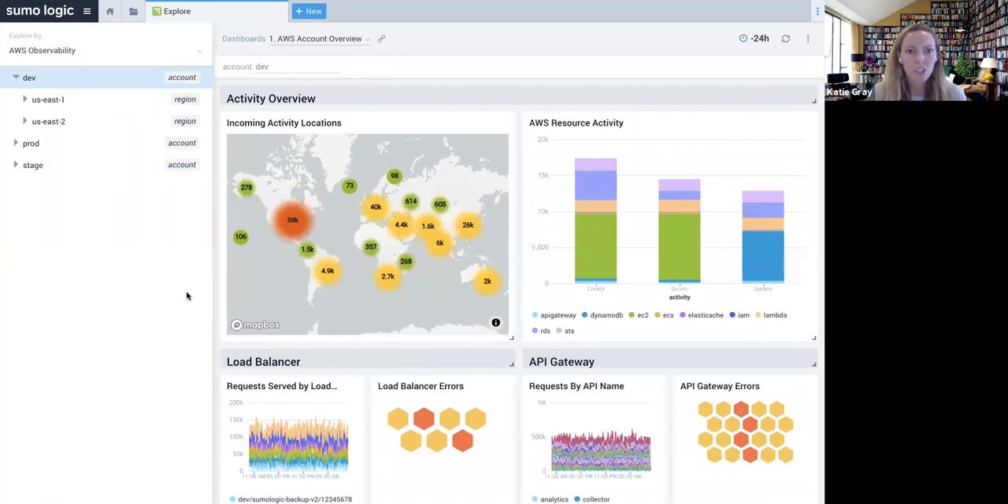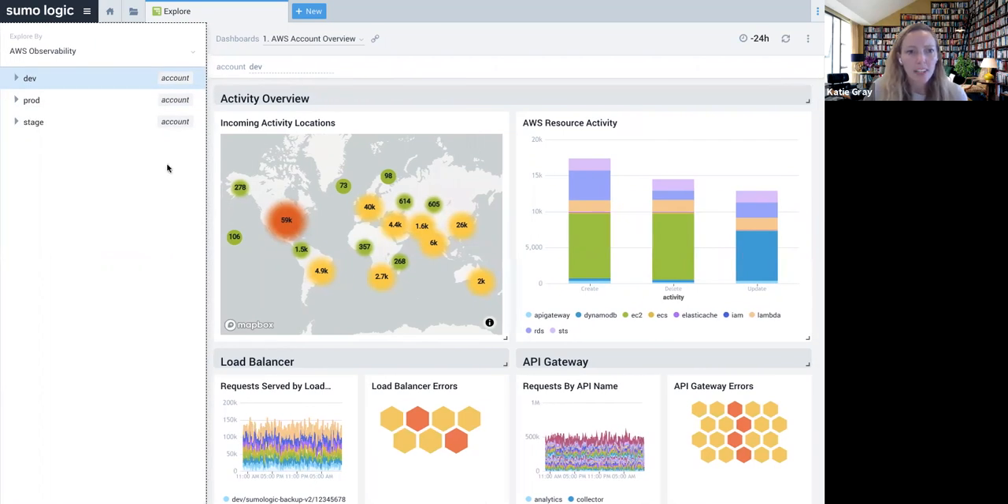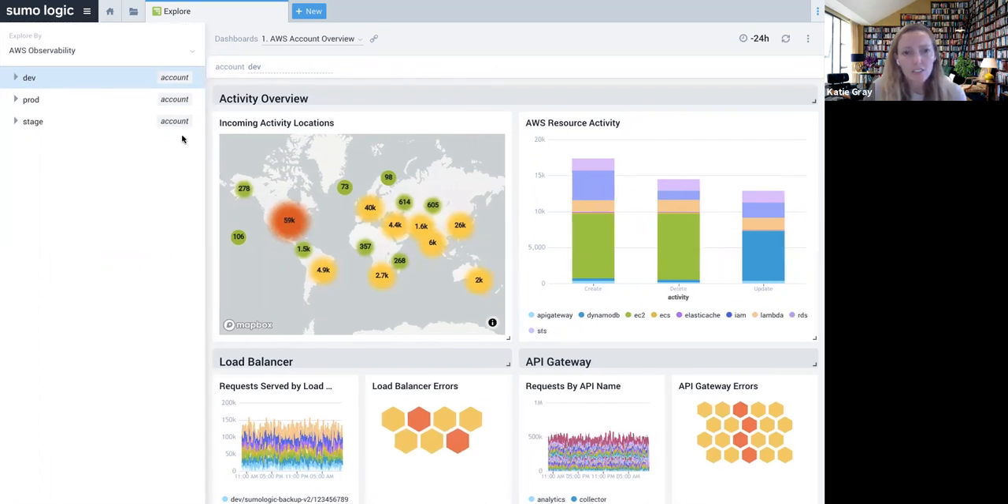So here I am in the Sumo Logic platform, if you've never seen it before. And I'm specifically looking at my AWS Observability Explorer tab. Here on the left, I'm able to see 3 different AWS accounts. If you've ever used AWS for managing data on its own, you'll often have to use a bunch of dropdowns to get aggregate information. So one of the things we're trying to do is give you high-level overview information right from the beginning. Here we have a dev account, a prod account, and a staging account.